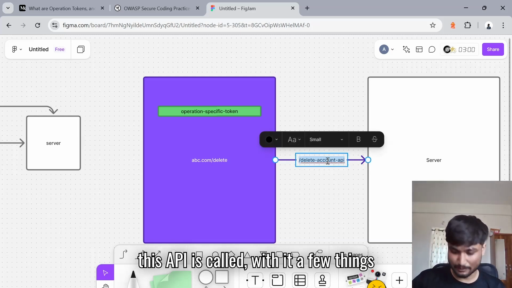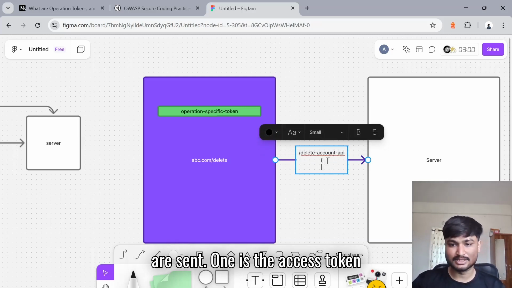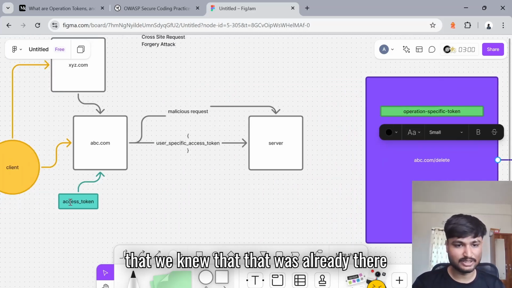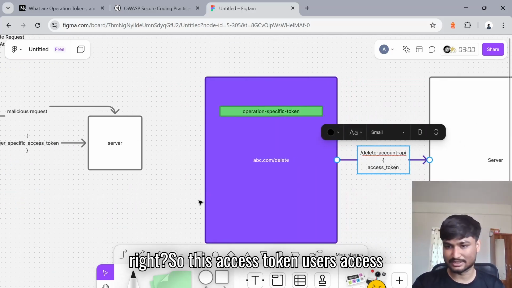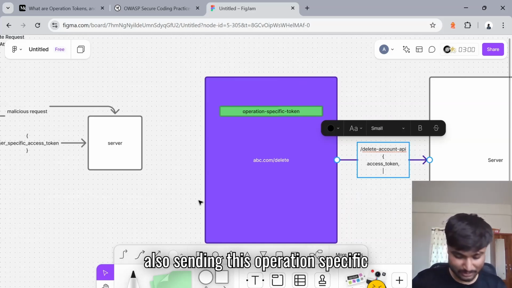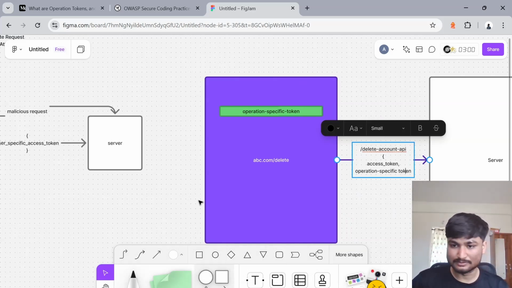Now, when this API is called, a few things are sent with it. One is the access token that we knew was already there, right? So there's this access token, a user's access token. That is sent, and with it we are also sending this operation specific token.